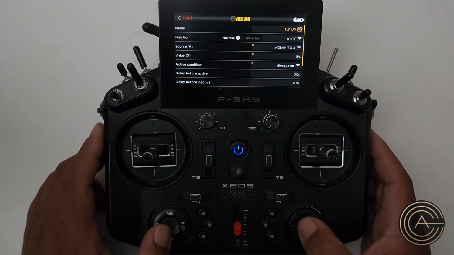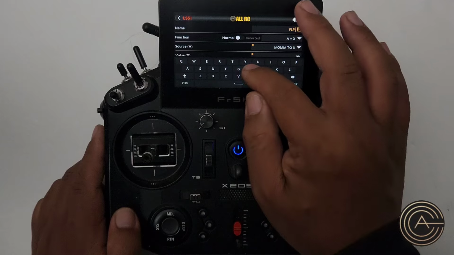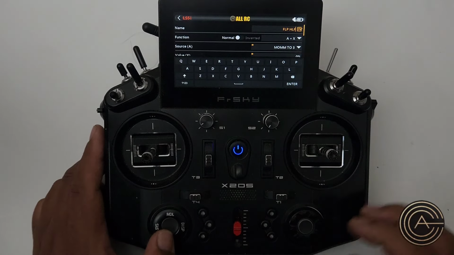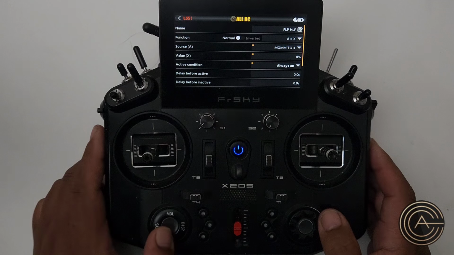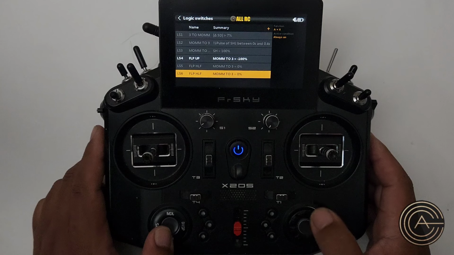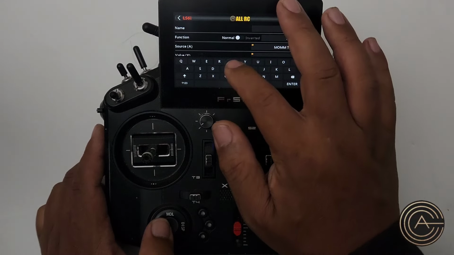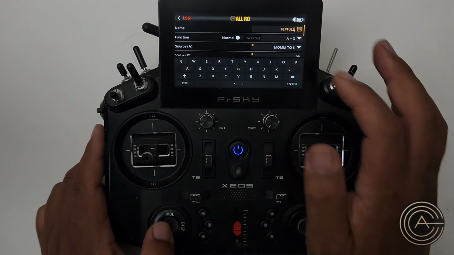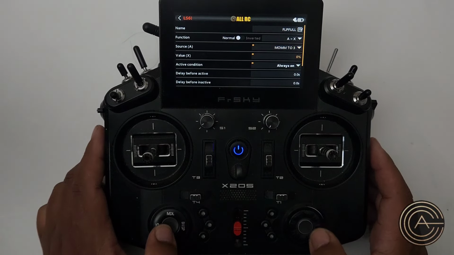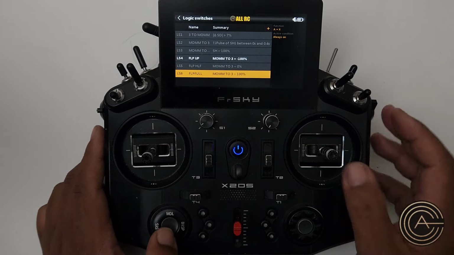And we're going to change the name to be flaps half. And let's go ahead and do one more. So I'm going to clone this one, edit, and change the name. Let's change this one to be flaps full. And this would be in the 100% position. So we could take a look at those three.